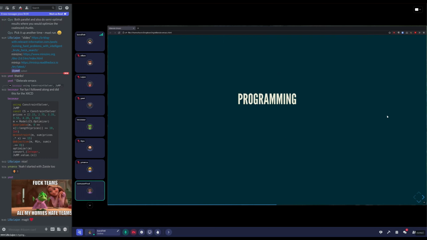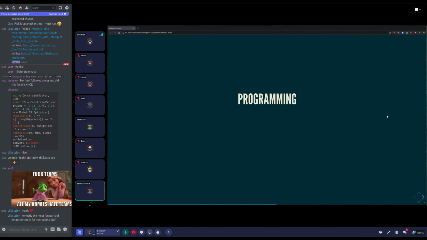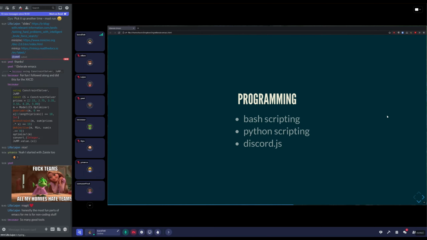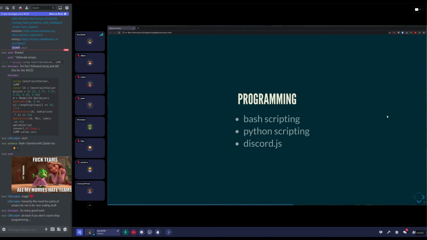So I do some programming, but it's just one small piece of what I use Emacs for. Like I do some Bash scripting and Python scripting. I wouldn't call it Python programming. And I've used a little JavaScript to create some Discord bots. So that's pretty much the extent of what I do as far as programming in Emacs.